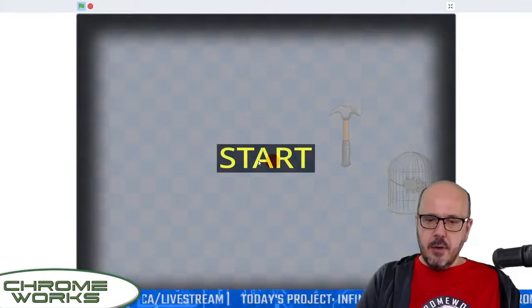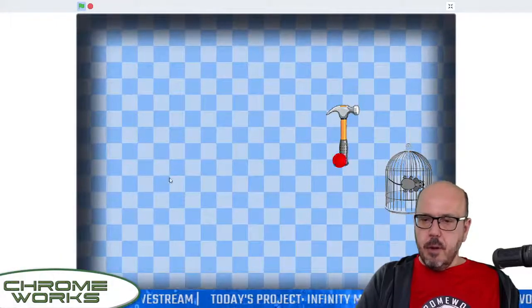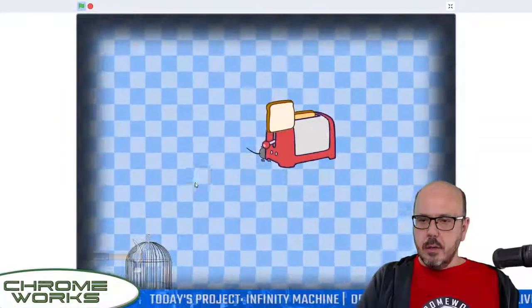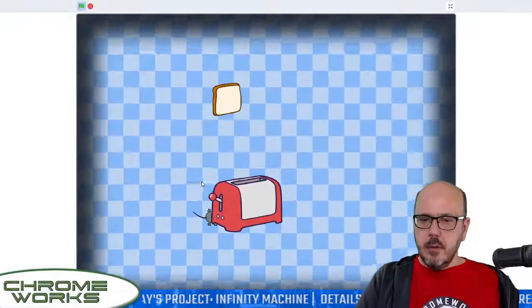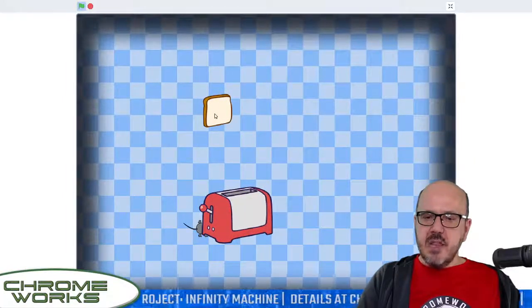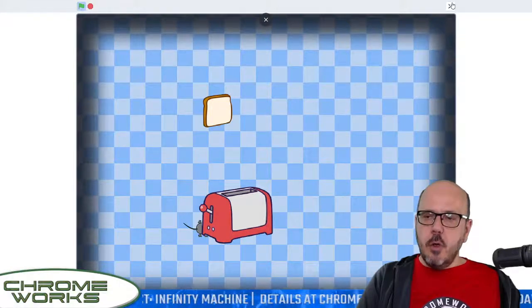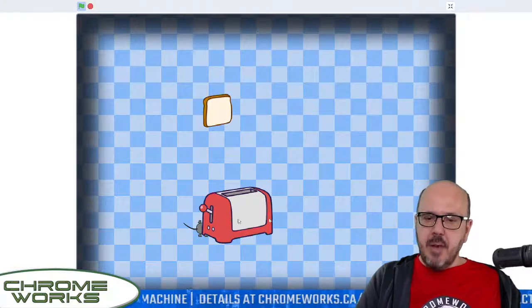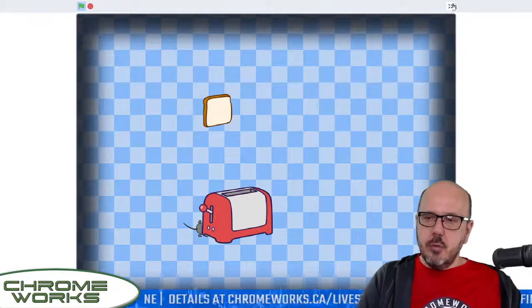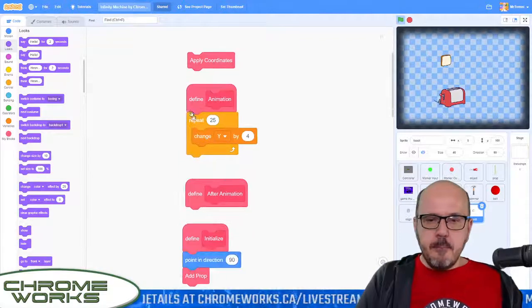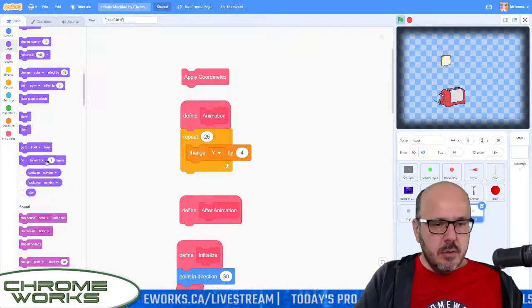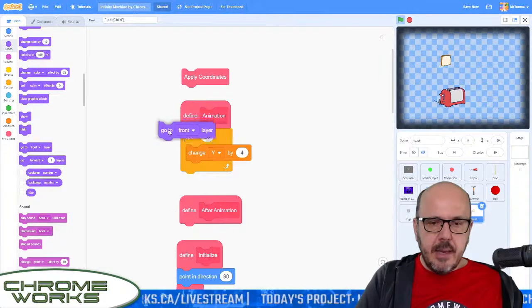All right, so let's click the start button here. The ball hits the hammer, which hits the mouse. All right, so that worked quite nicely. We're going to have to move the toast over a little bit. We're going to also have to move it behind the toaster as well. So maybe I should tell the thing to move to the back. So let's go to define animation. We'll have it go to the back here. So let's go to back layer.